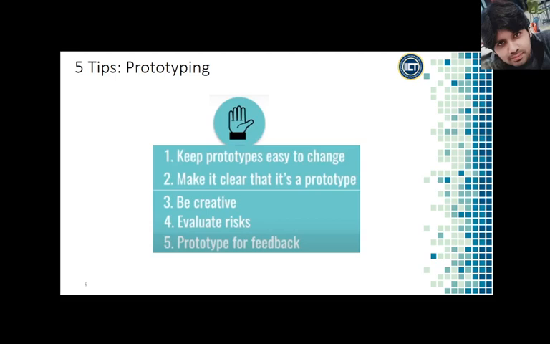Number 5. Prototype for feedback. The goal of a prototype is to get feedback. You could spend a lot of time focusing on details like font selection and color choice. I know I do, but that's probably not the feedback you need when you are exploring your big alternatives. Prototype for the kind of feedback you want to get.